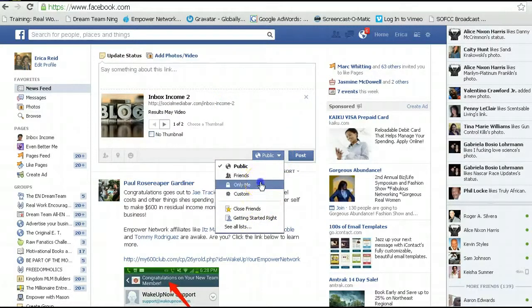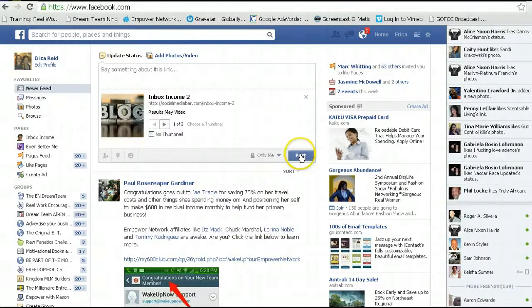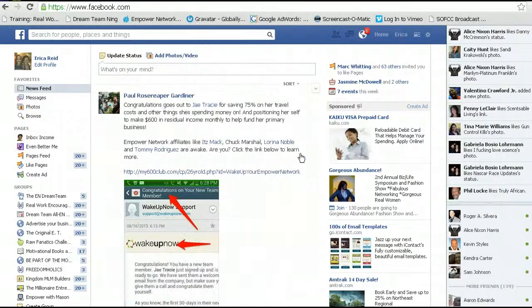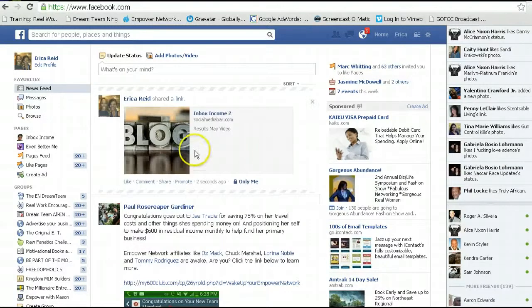It's only me, so you can see how it looks. And then if they open it on their phone, the picture is really, really big and whatnot. So that's how it looks. And that's a good way to share your blogs on Facebook.